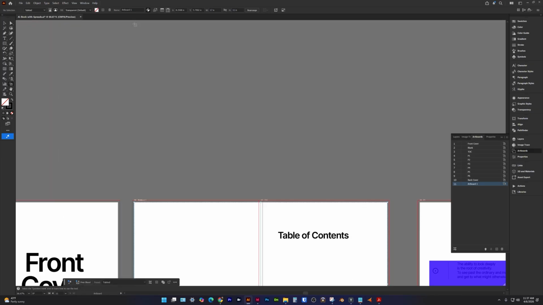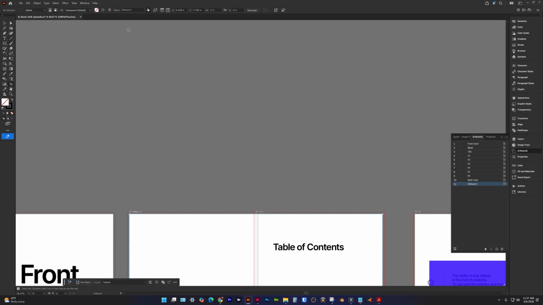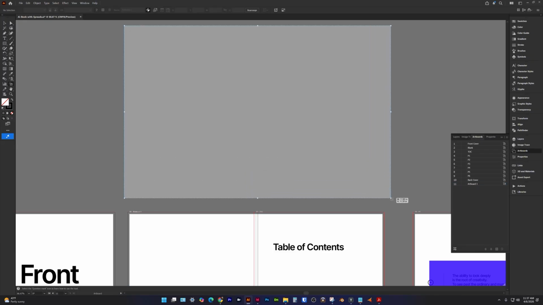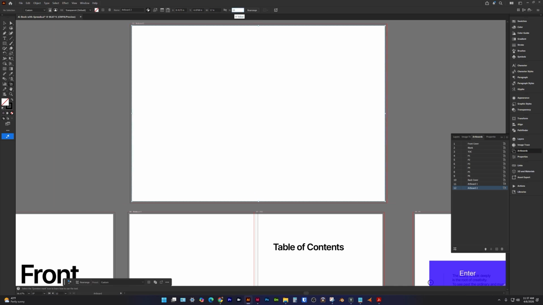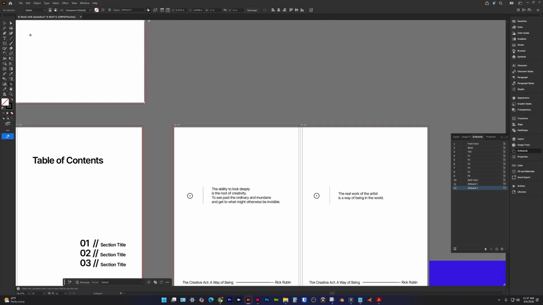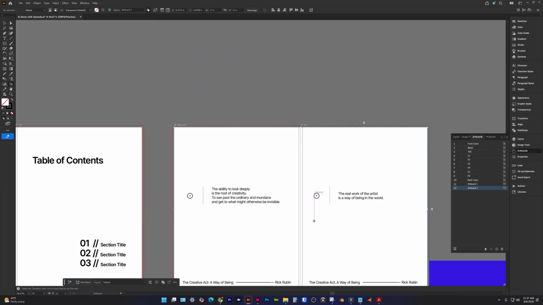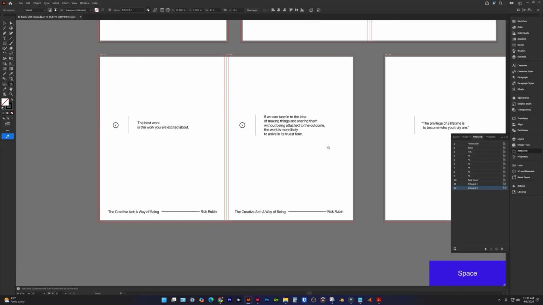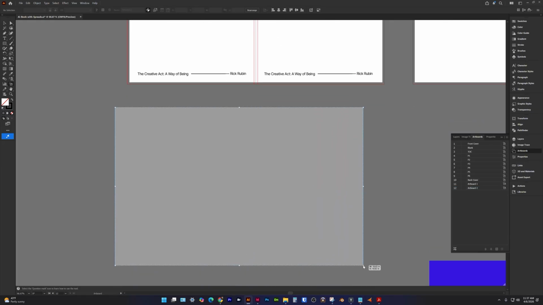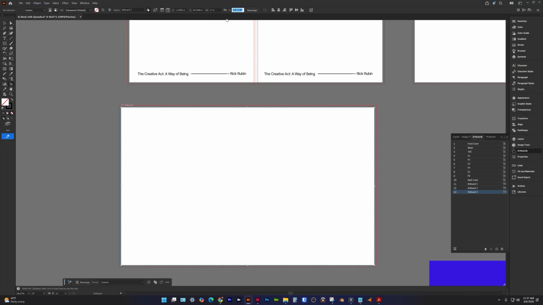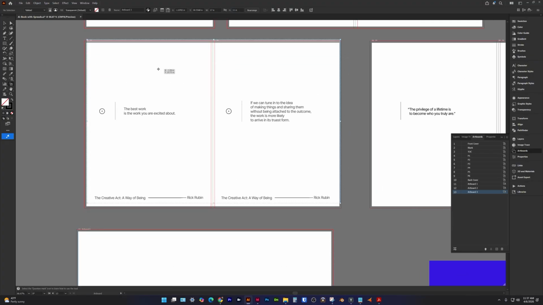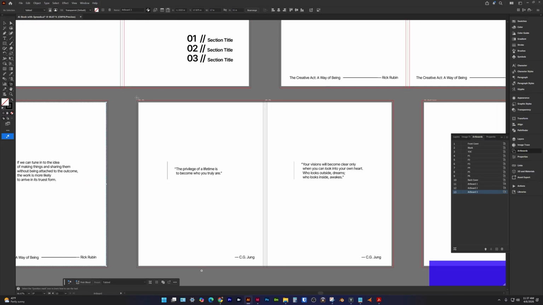Another method to make sure your spread size is exact is to create an artboard outside of those pages at the correct dimensions. So 17 by 11. And you can click and drag that, overlaying both pages. So choose the workflow that is most efficient and accurate for you. And this is a demo, so I'm going a little bit quicker.